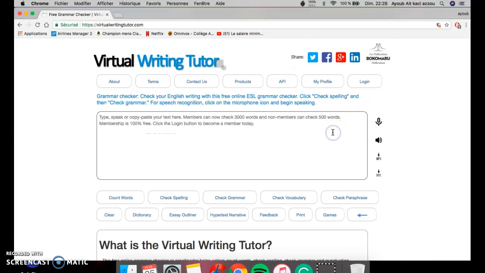So the most important thing in this website is the text area. As I told you, it's 100% free. You can write up to 3,000 words, so you can put basically an essay in it. If you're not a member, you can write up to 500 words. So it's beneficial for you to create an account so you can write up to 3,000. To the right of the text area, you have different buttons. The first one is the speech recognition. If you can't write or you're feeling lazy, you just press on it and it will automatically write what you are saying.